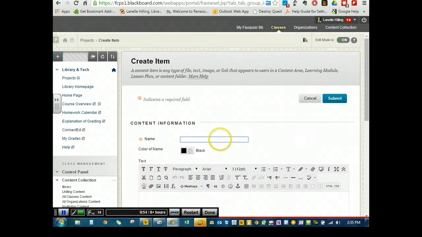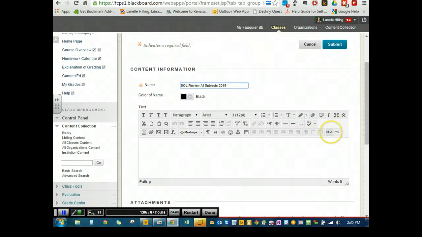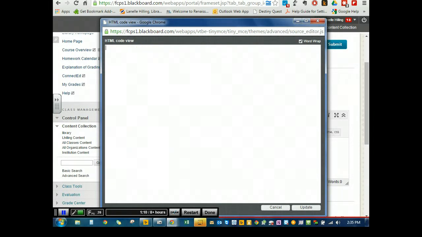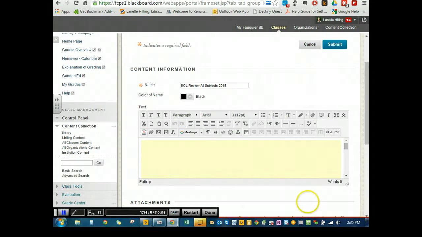Then you must give the item a name. So I'm gonna say SOL review, all subjects. And then just to differentiate, 2015. At this point, I need to choose HTML because I'm going to embed code. Control V to paste in my code, and then hit update.